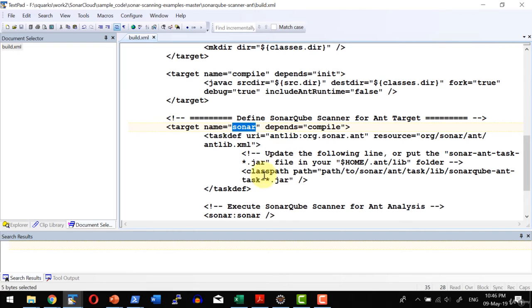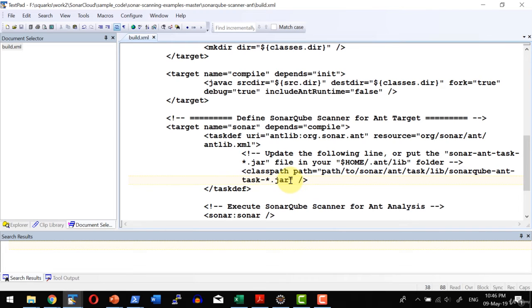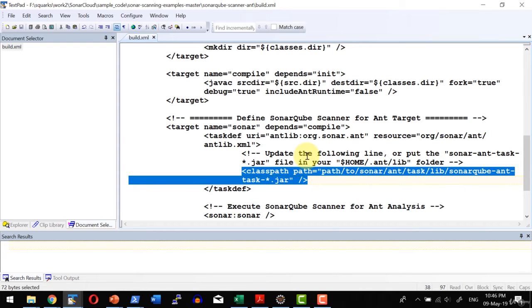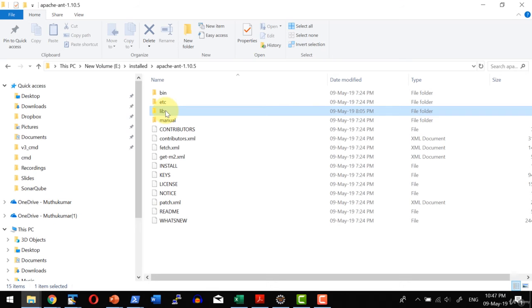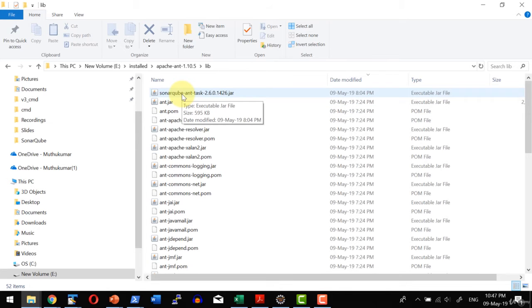One specific requirement needs to be configured for the Sonar Scanner to work along with Ant: the SonarQube Ant task jar, whatever version is available, needs to be added as a part of the library. I have downloaded this particular jar file from the Maven repository and added it into the lib folder of Ant, so that the required libraries can be used by Ant when it is executing the sonar command.